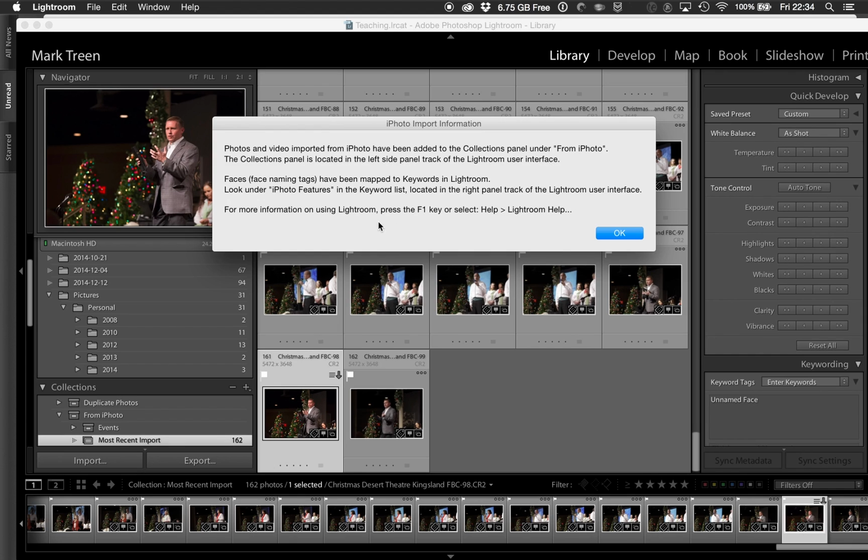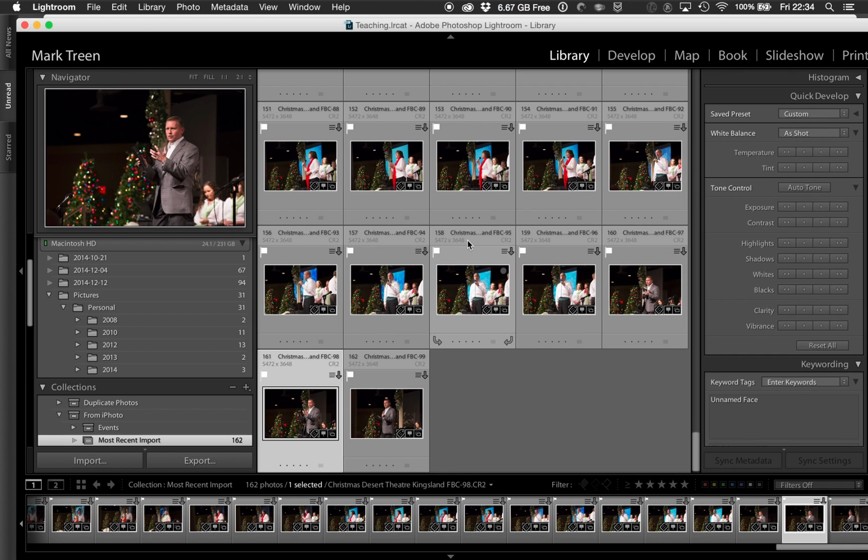Okay, it's done. It imported the photos. They've been added to a collection called From iPhoto, so that just helps me keep track of it. A collection is not a physical location. It's just a pseudo location. And it gives me the same information about the faces. Anytime there was a face, it was tagged. And then I can learn more about Lightroom by hitting F1.